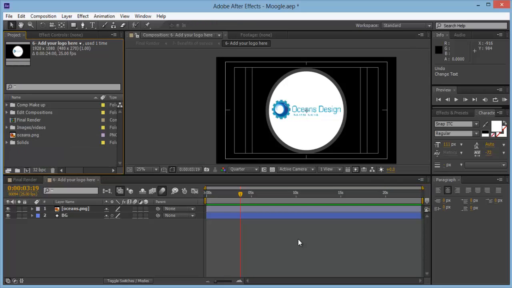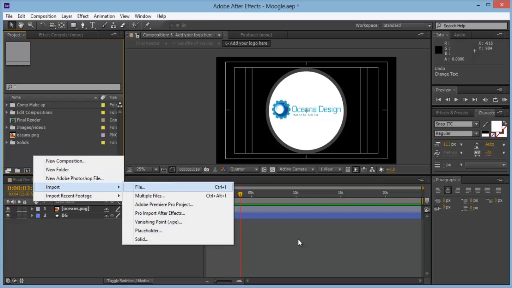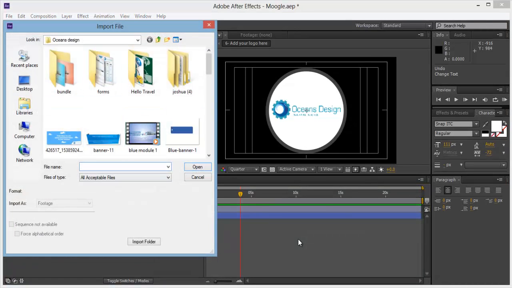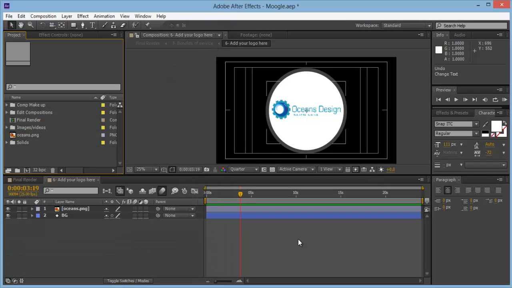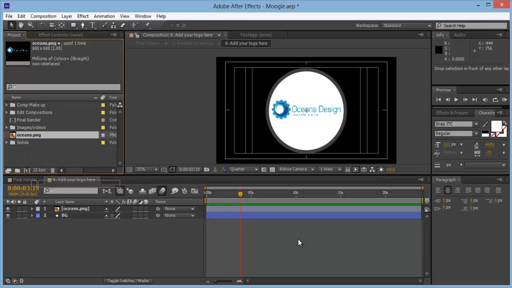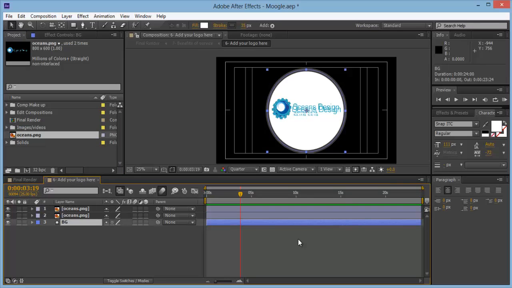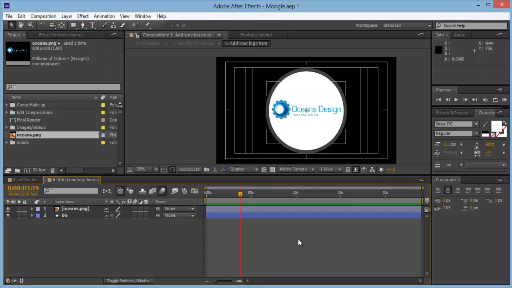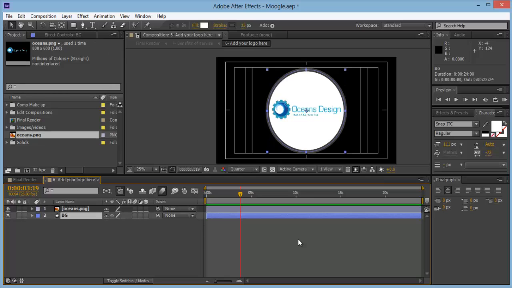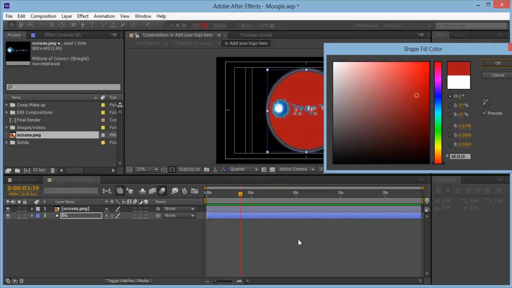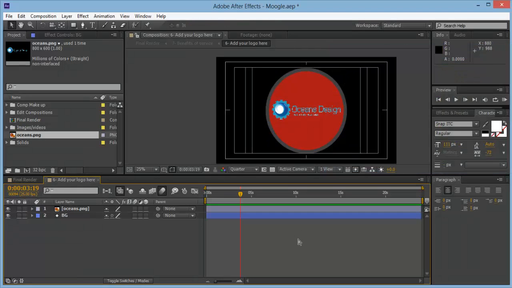You can import your image or your logo by right click, import file, and go ahead and select an image, and you can obviously add it into there. And once you've got your image, obviously place it into this composition above the background, and I've got one in there, so I'm going to delete that. And if your logo is maybe white and you want to change the background color, select the background here, go to fill, and maybe you want a red color for an example, and there we are, you have it like so.